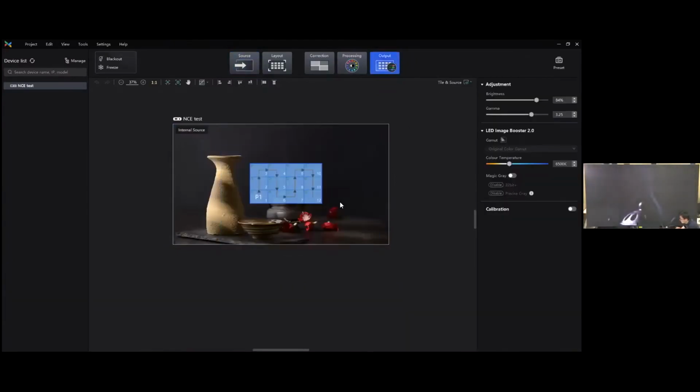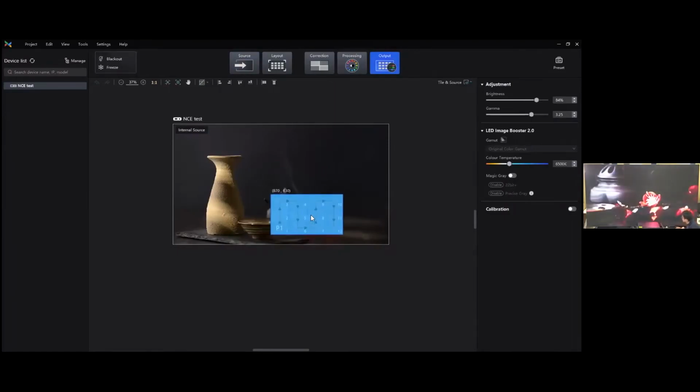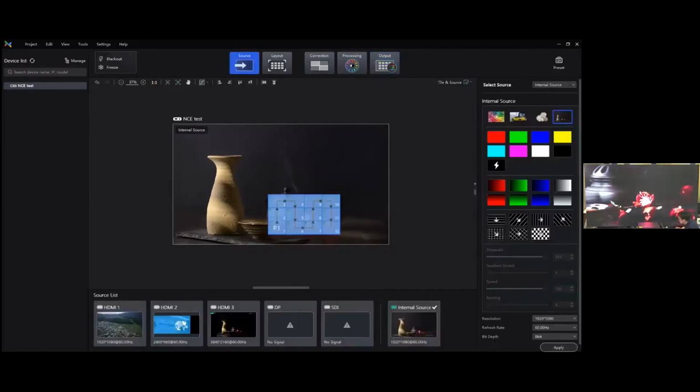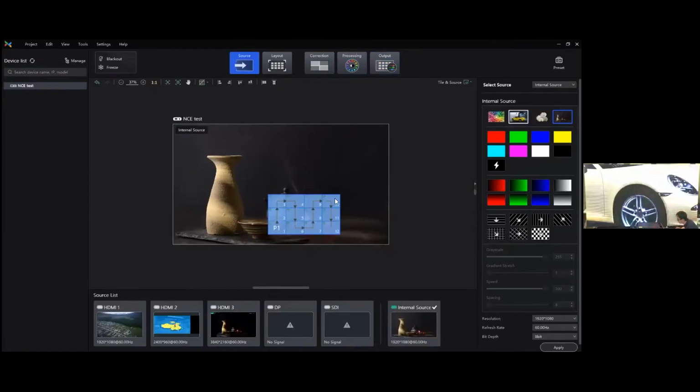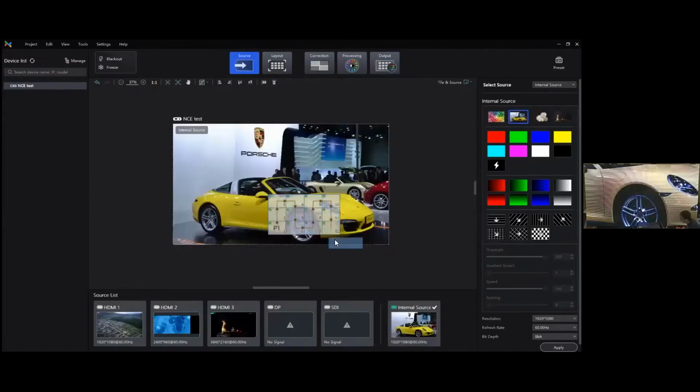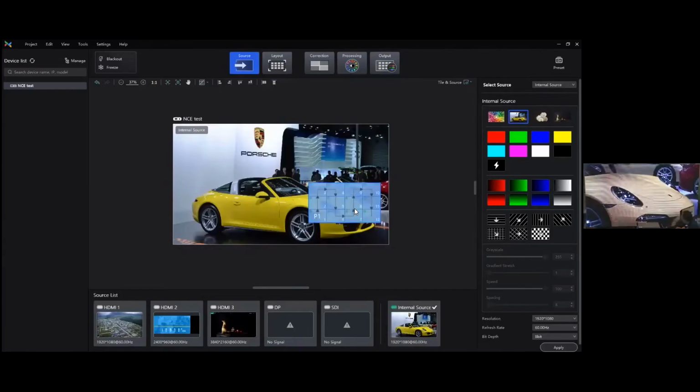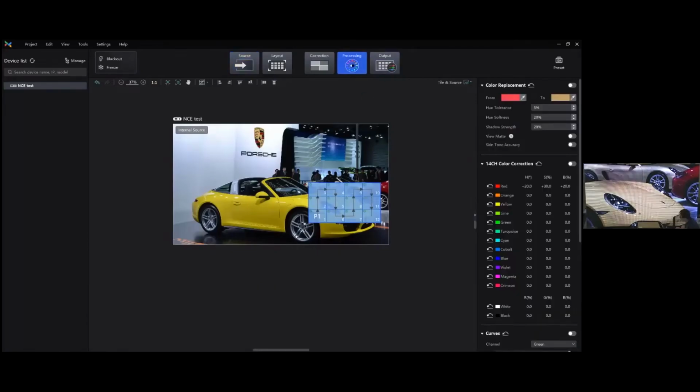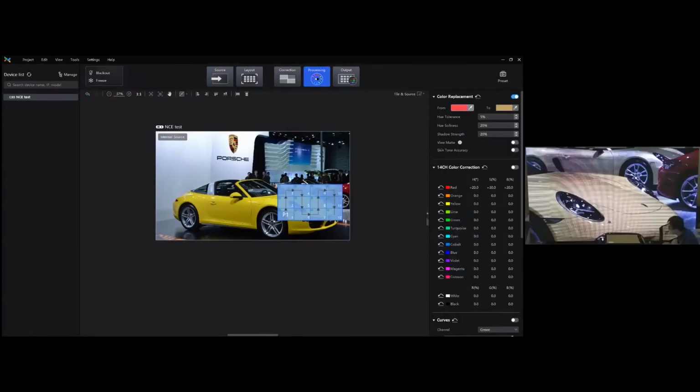This is an image, a static image. We put it on the flower. Now let's use another one. We use a car, right? This one is much better for color adjustment with color replacement. We use this color replacement. We can see the color of the car now is yellow.